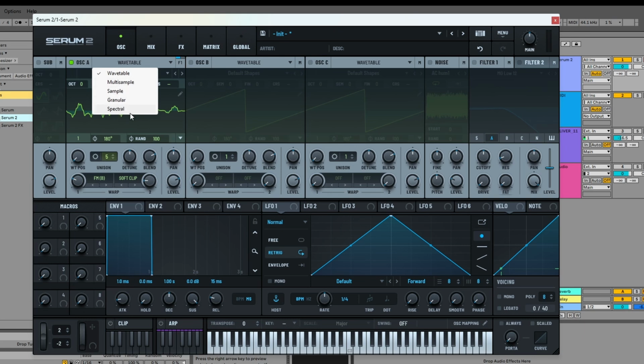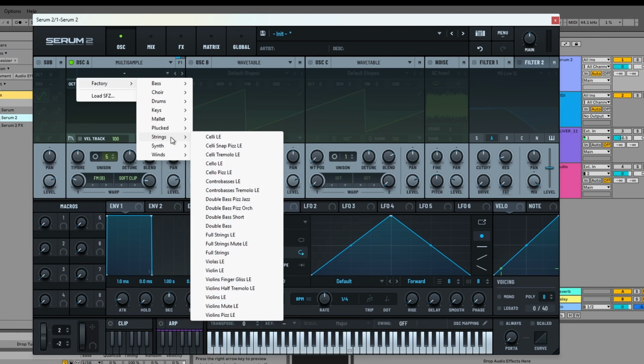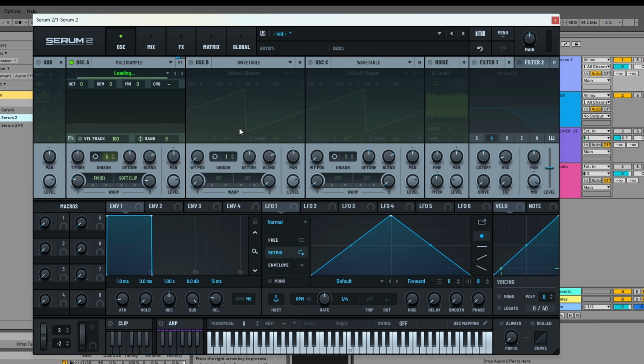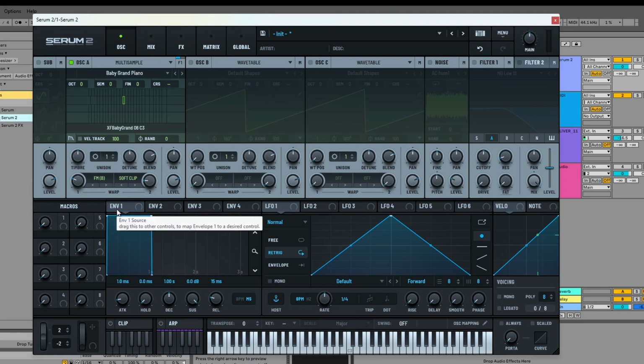But these are all new, right? So let's quickly check multi-sample. And we're going to just go with one of the factory presets. And interestingly, Serum's got some synth and string presets, which don't sound too bad. And it's also got piano presets. Obviously, we'll just take the unison down here, so it just sounds kind of normal again.